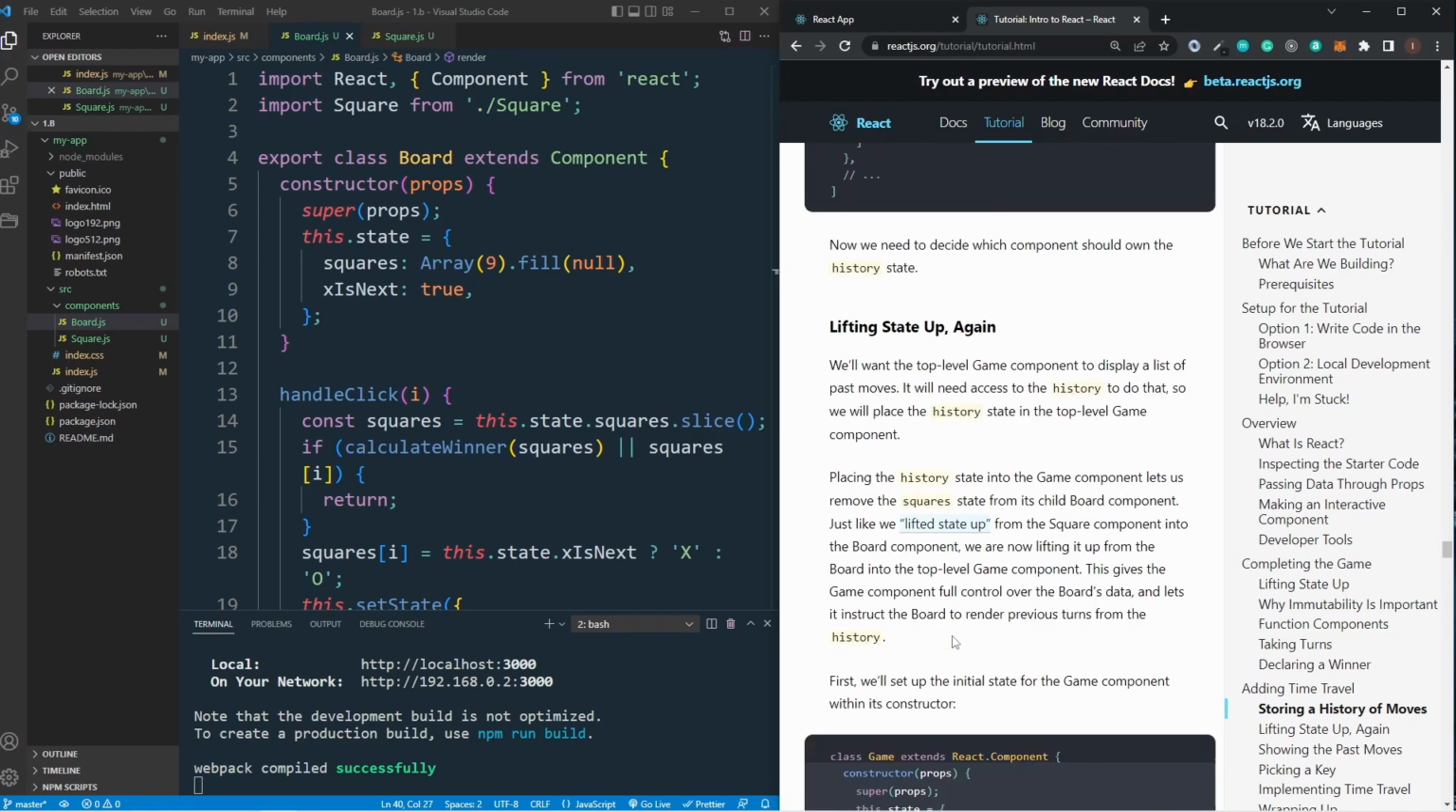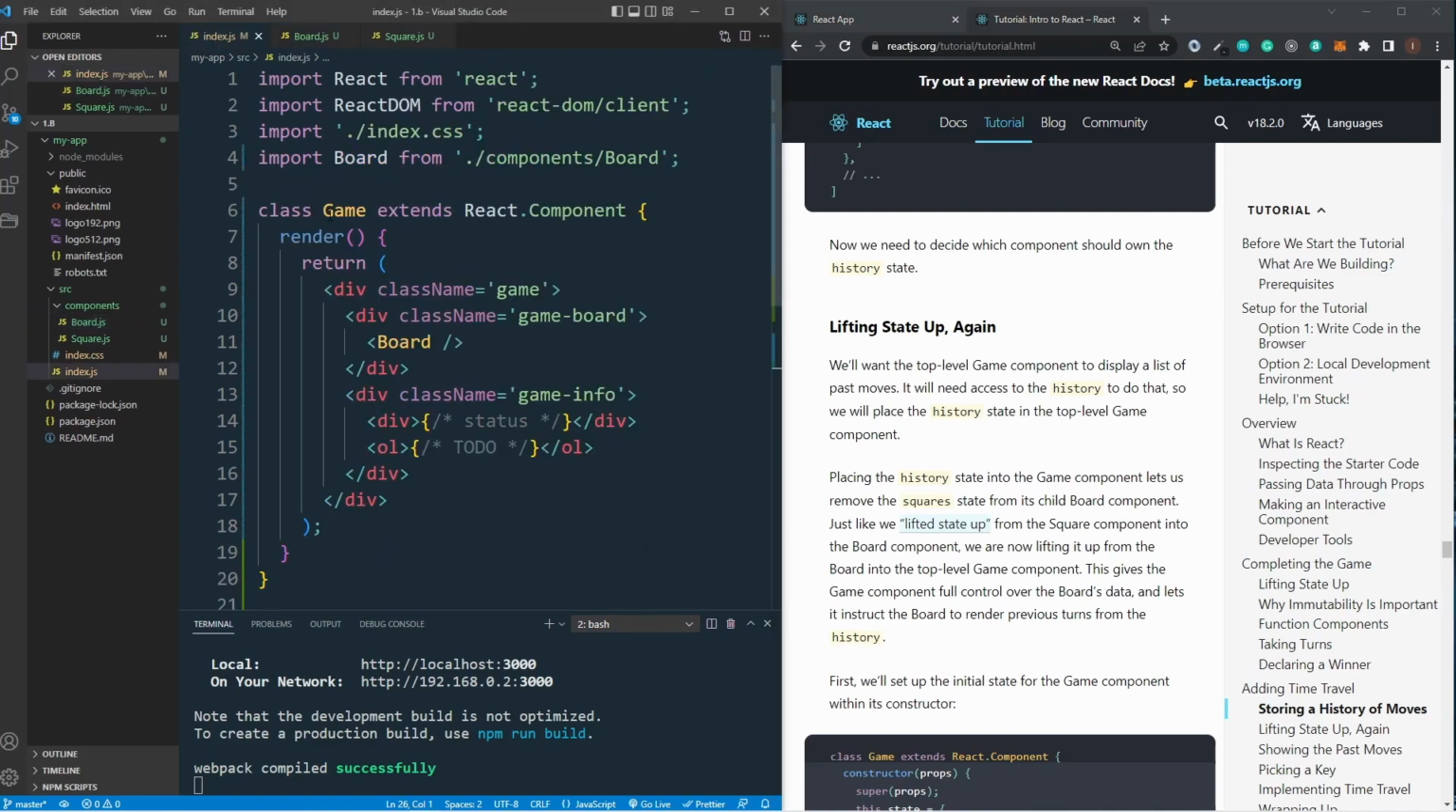So let's lift state up again. We want the top level game component to display a list of past moves. It will need access to the history to do that. So we will place the history state in the top level game component. Placing the history state into the game component lets us remove the squares state from its child board component. So we're going to remove all the constructor and everything, and move them to the index.js.